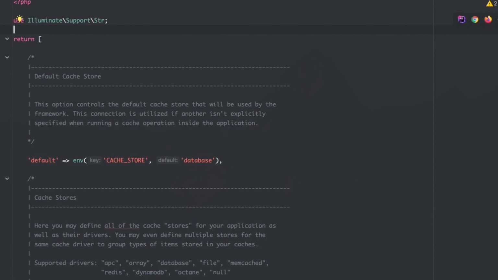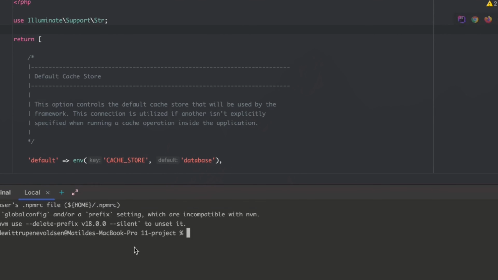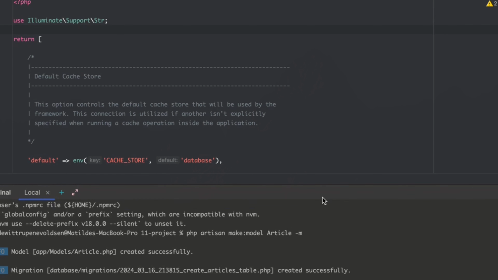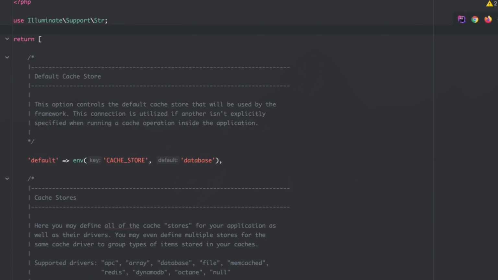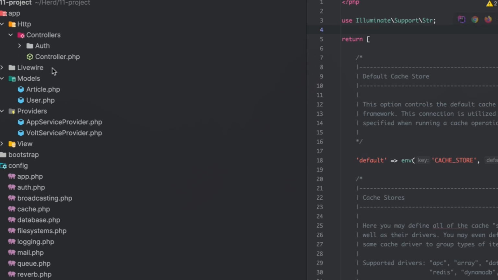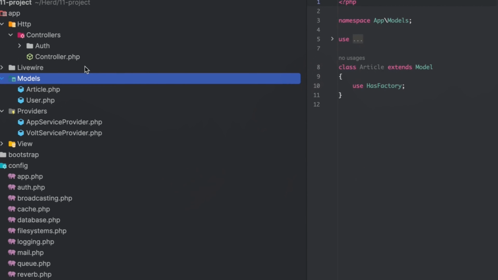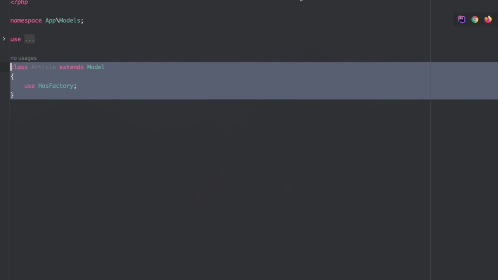Alright, so in this video we're going to be creating the model for where we store our articles. So let's go ahead and make a model, and let's call this article model. As you can see, one of the things that hasn't changed with Laravel 11 is that it still goes under the models directory where you have this article model here.